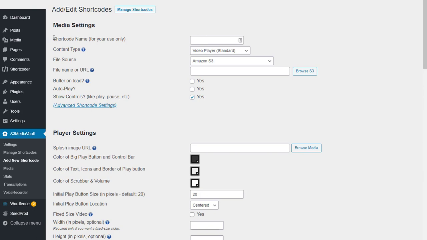And here you can see there's a shortcode name. This is only for your internal use. It is not going to be used anywhere, just for you to identify the shortcode in a list of other shortcodes. So put in some name. So you could say course video 1.